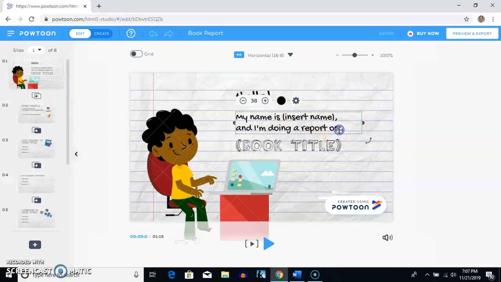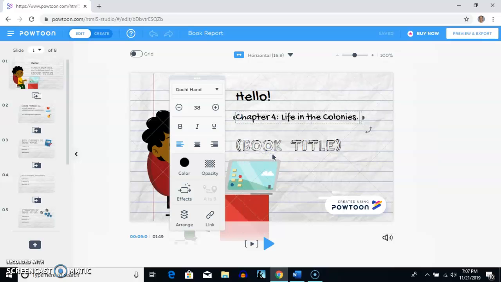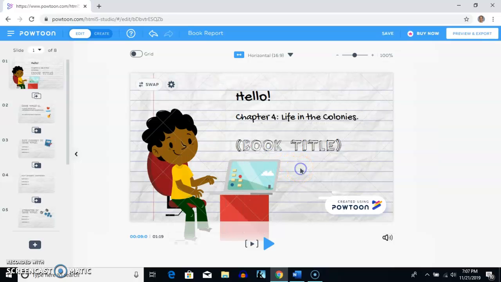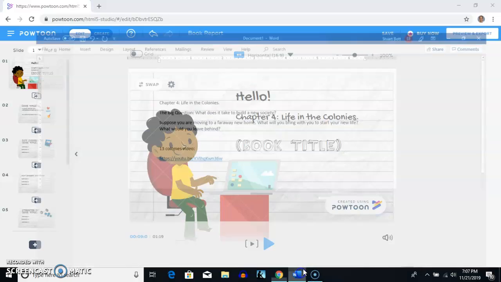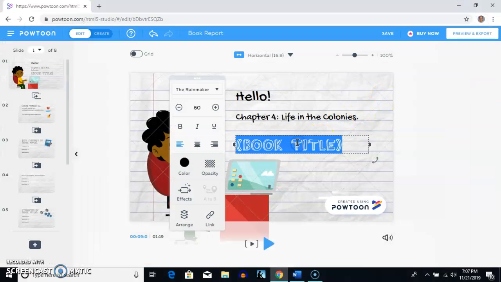All you do here is change the text to what I want. Chapter 4, Life in the Colonies, is one of the chapters of the book I'm doing. We have what's called a big question at the start of each chapter, and I'm just going to put it in where the book title is.